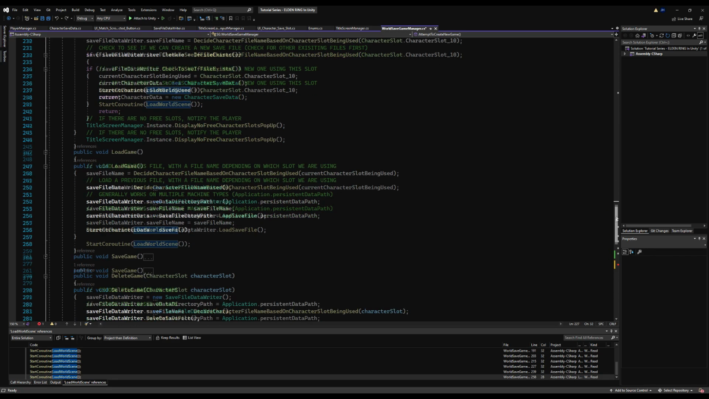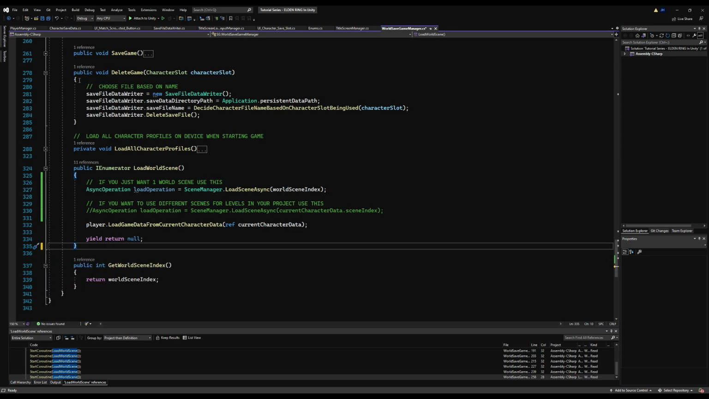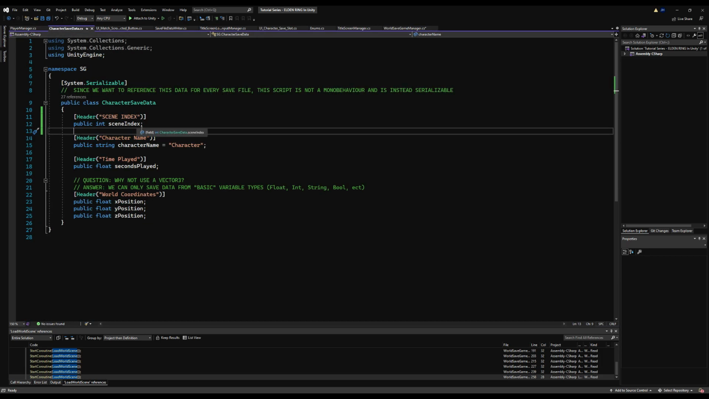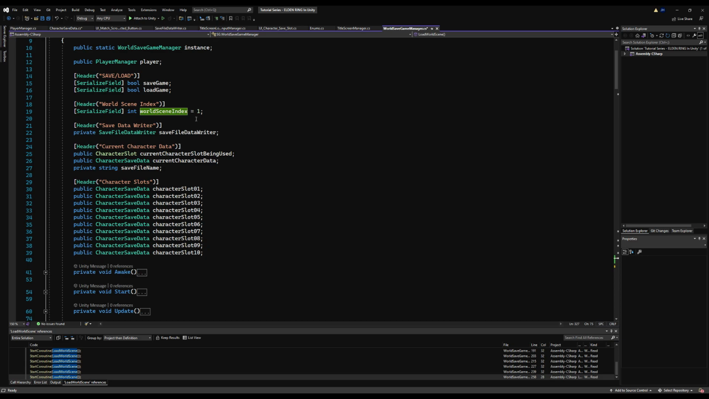Now, like I said, that's a bit long-winded, so instead of doing that, what you could do is make it so that by default, your character save data has this variable initialized at whatever your default zone is. So mine is 1, because that is going to be my world scene. So you're always going to start the game in zone 1.